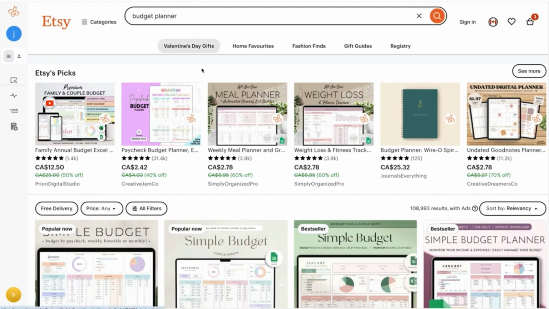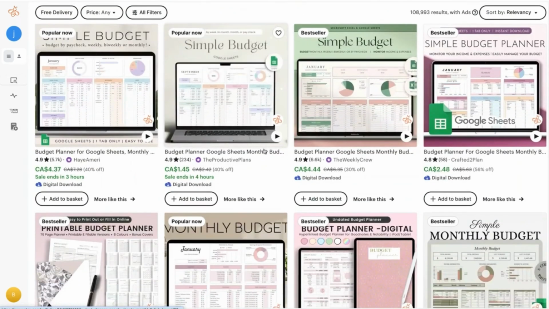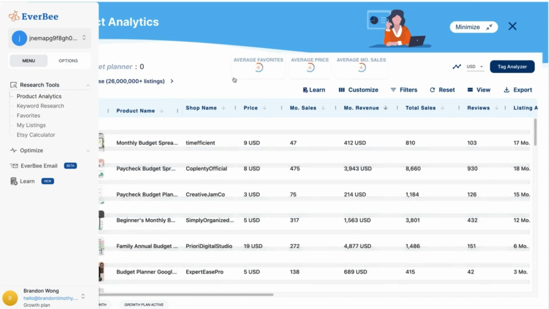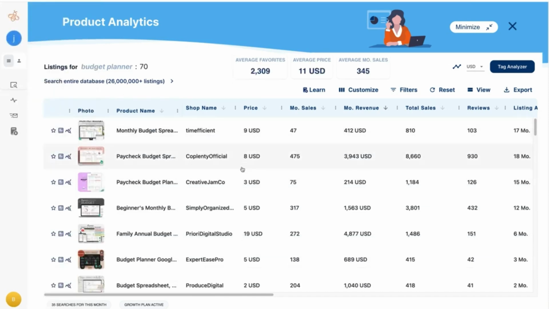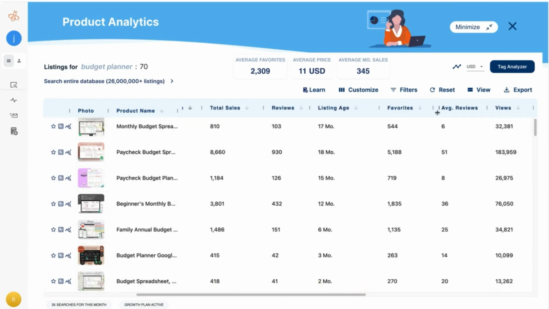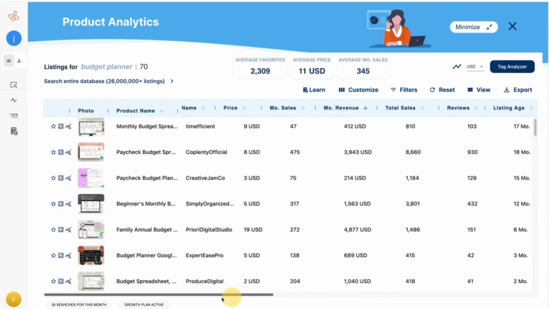So I've searched on Etsy. Here are the results. And what you need to do is go to your Everbee Chrome extension tool, click on Product Analytics. And what this does is it scrapes all of the listings that were on the previous page, the ones we were on, and it'll give you all of this analytics. From here, you get the price point, the estimated sales, the revenue, total sales, the review count, the listing age, right? A lot of different valuable information.